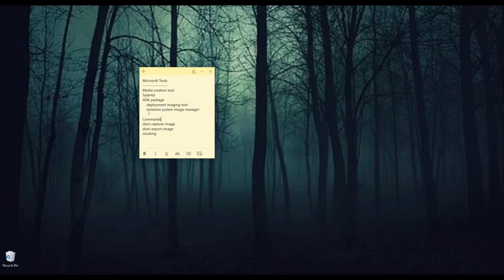And then this is the most important program that you're going to use in the ADK package, Windows System Image Manager. This will create an answer file for you. The answer file just answers a bunch of questions for you, like what language to select, keyboard, a few of those things. So it automates the stuff.